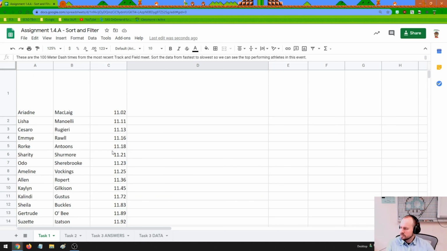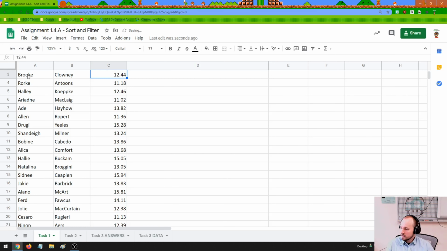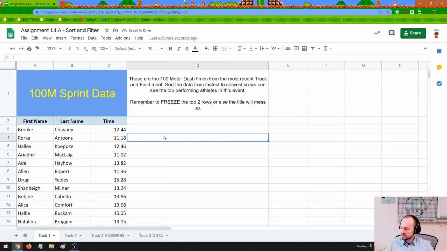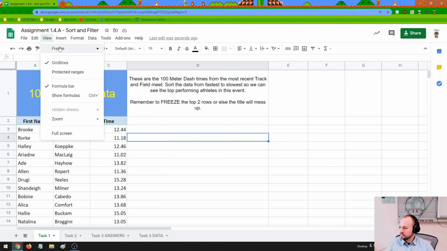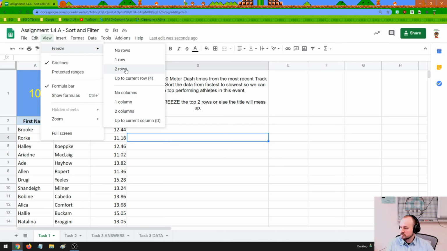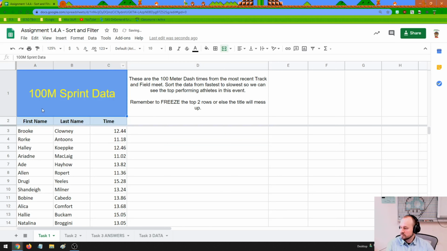So I'm going to undo this. Click this little undo button. You can also press Control Z if you like to use keyboard shortcuts. And we're going to restore it back to what it was. Because before we do that, what I need to do is click on View, Freeze, 2 rows. Because that's going to freeze or lock in these 2 rows right here.